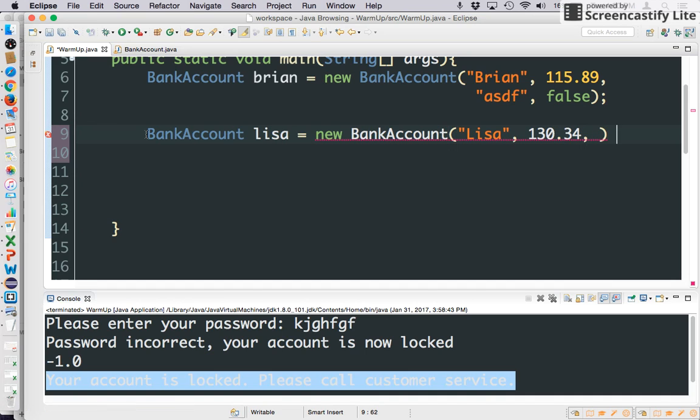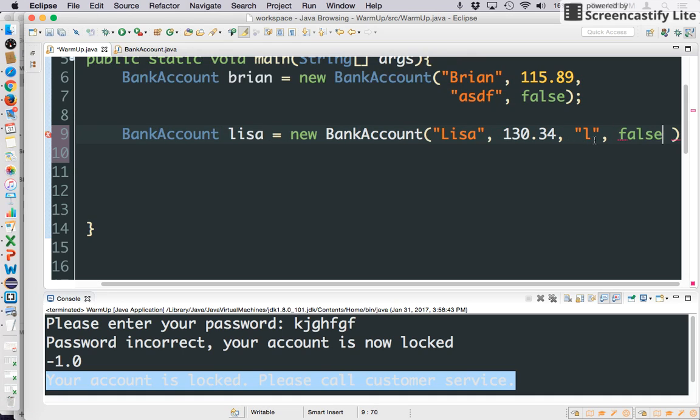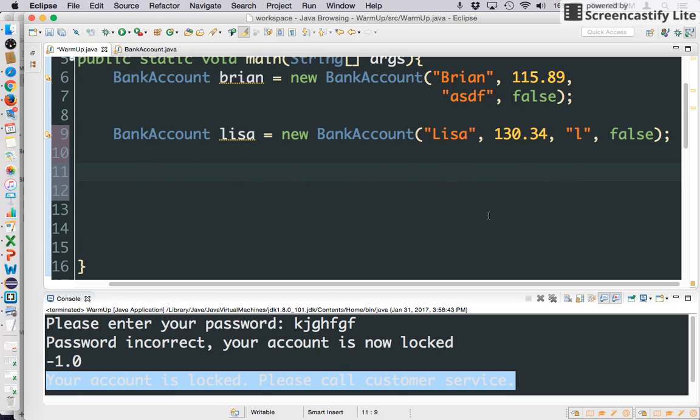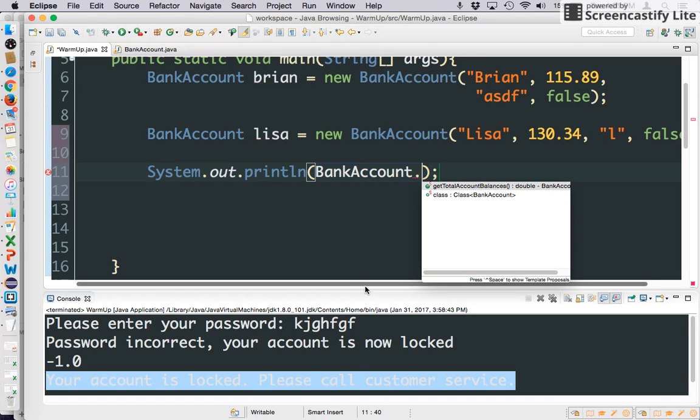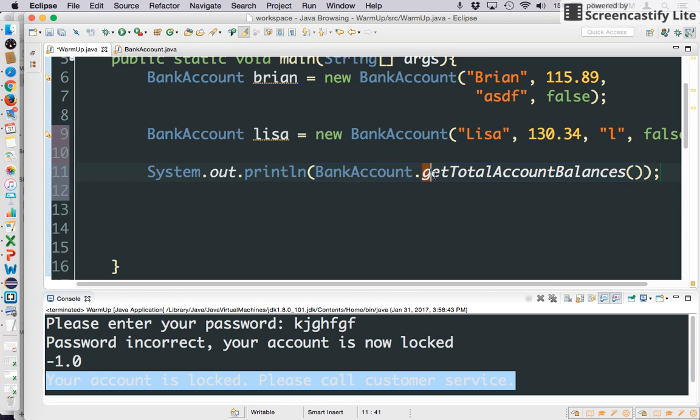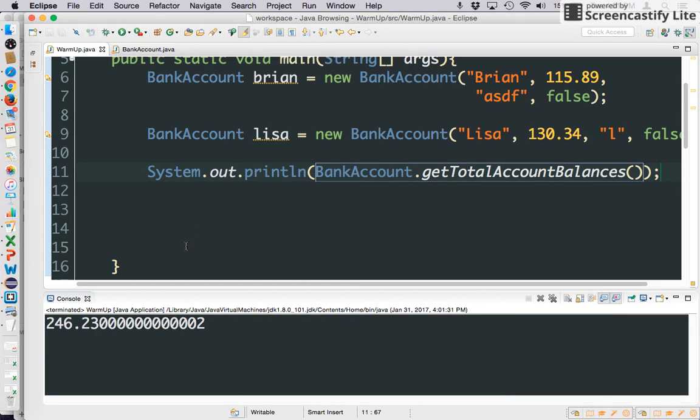130.34. Her password is going to be L and false. So how many times am I going to say false in this life? I don't know. Okay. So if I now try to print this total account balances, check this out, System.out.println. Try to get the bank account dot get total balances. So you should write a method called get total account balances, and it should come back with mine and Lisa's account combined. Let's see, and there it goes.